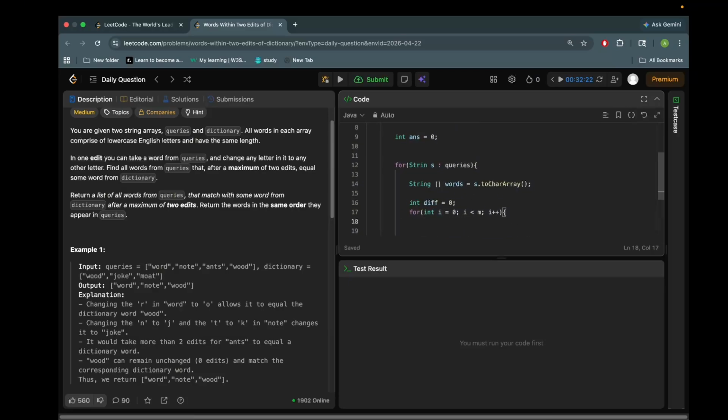What do I want to check? I want to check if s[i] is not equal to... i must be less than words.length, right? And now I want to go through all strings d in the dictionary.